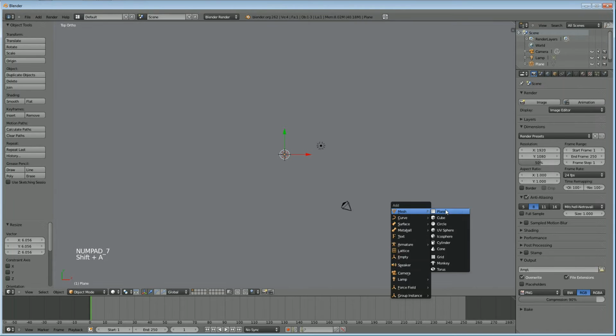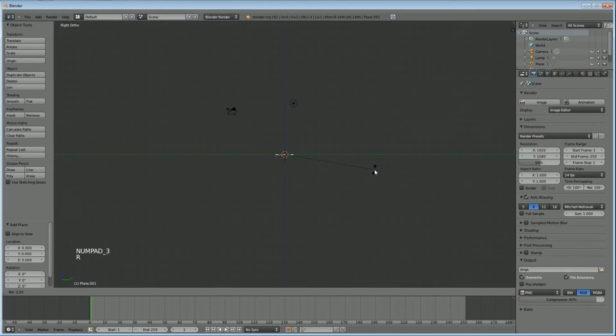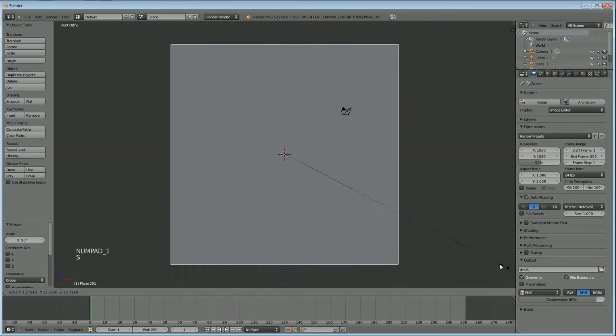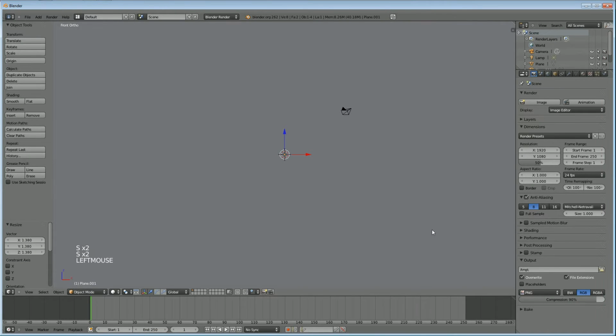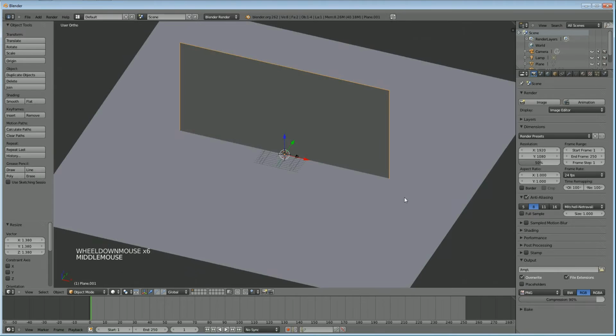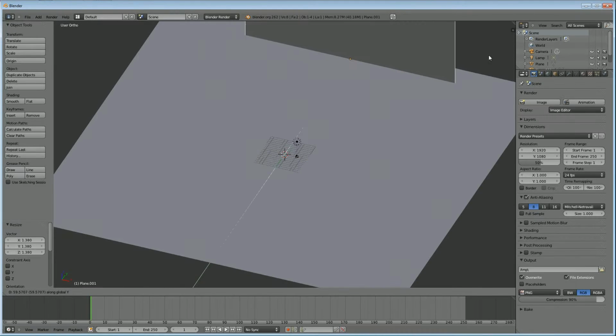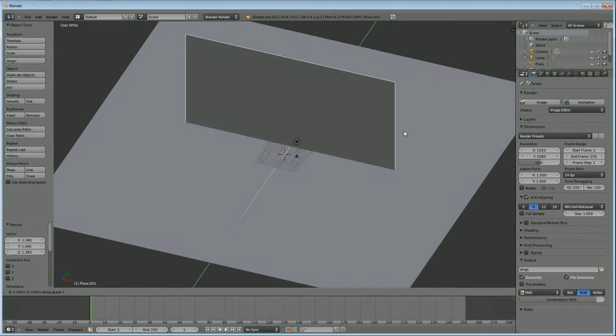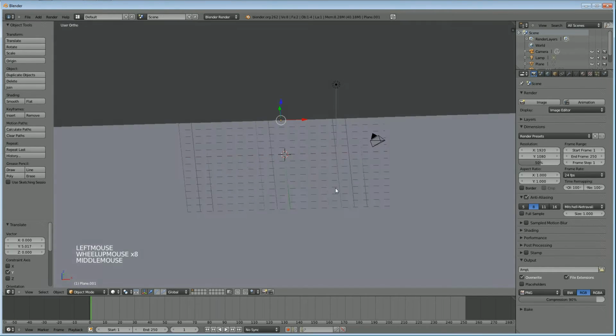Going to add another plane. Side view, rotated by 90. Front view, scale it up. And reposition. Actually, doesn't really matter that much. Not rotate. Grab it on Y. Something like that. Doesn't matter too much.